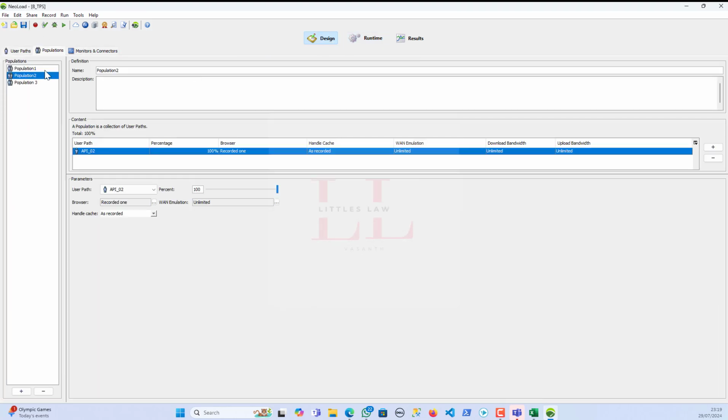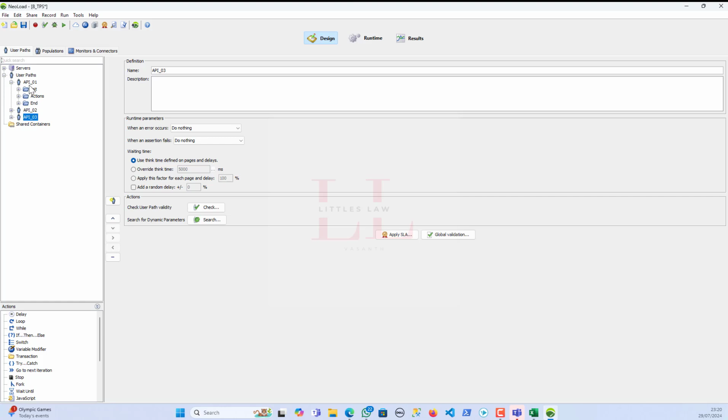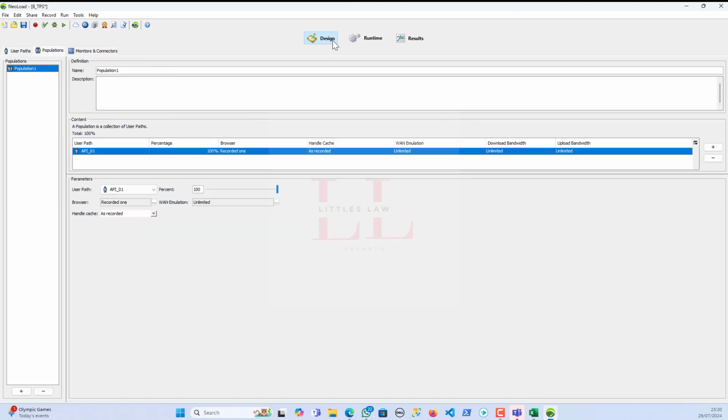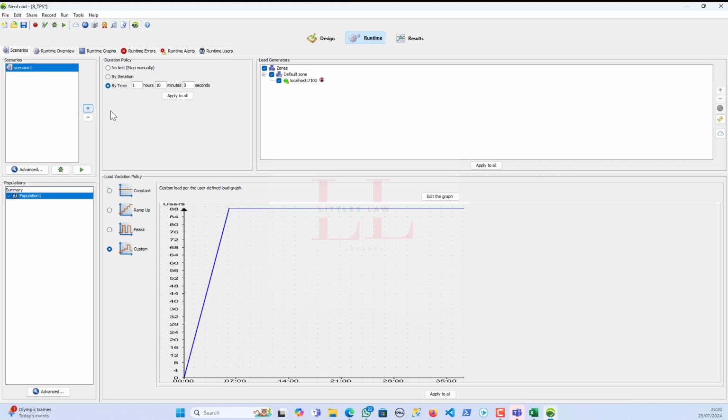So now I have one API. Sorry, I was confused with the population part. So this is going to be one API. Just imagine I have only one API with a think time of 10 seconds. And I have created a population with one API, and then coming to the runtime here, having a scenario of 1 hour, 10 minutes with the population, and the total user load is going to be 88 users. So that is how I can achieve the expected result.